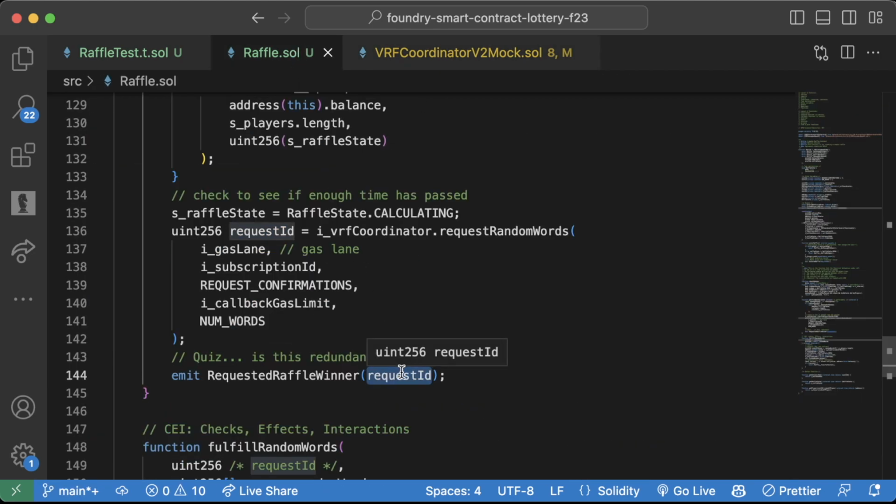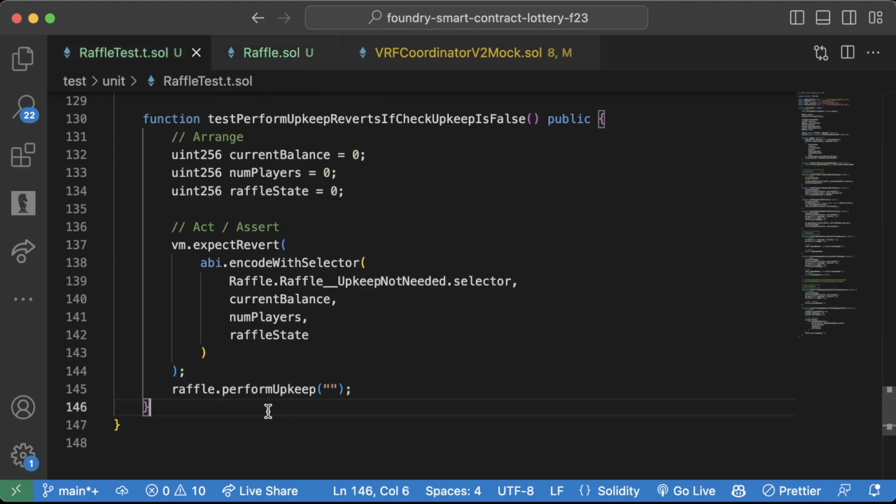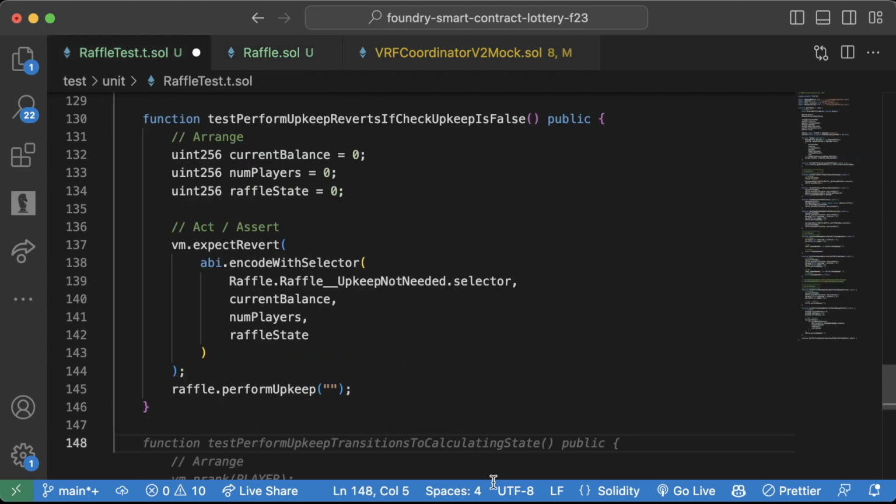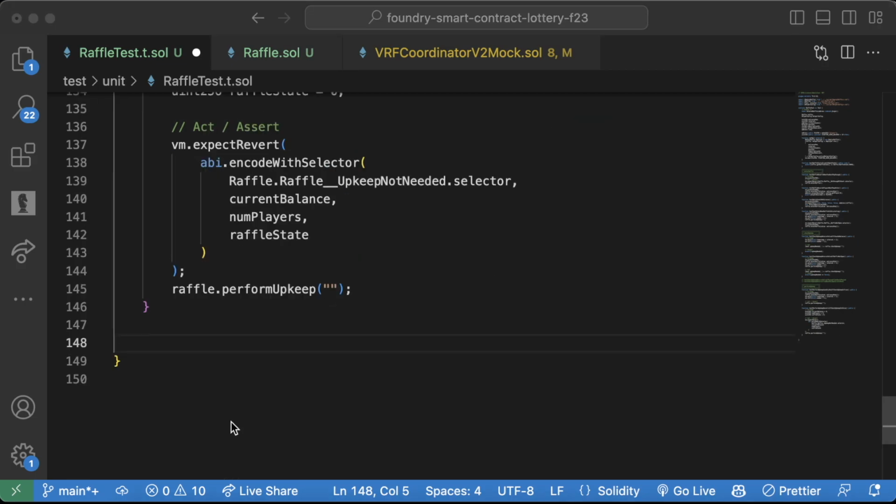So it's definitely redundant. However, to make this easier to show you us testing this, we're going to go ahead and emit it again here. And the reason we're going to do that is because in our test, we're going to answer this question. What if I need to test using the output of an event?